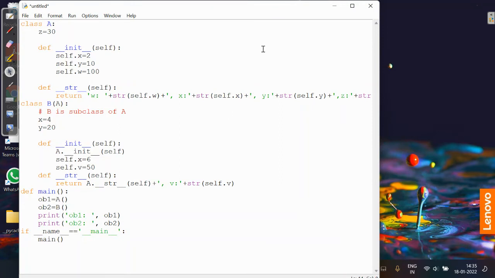First look at the program carefully, and then I will ask the output. We have two print statements. What output corresponds to the first print? We are printing object one, and object one is class A. So we go into class A first. Here x is 2, y is 10, w is 100 and z is 30.